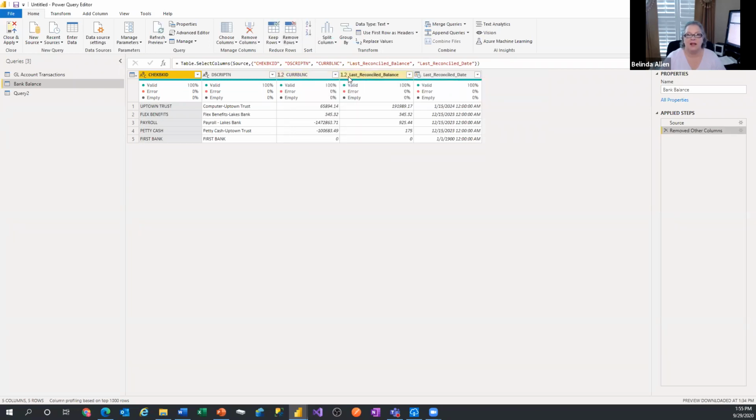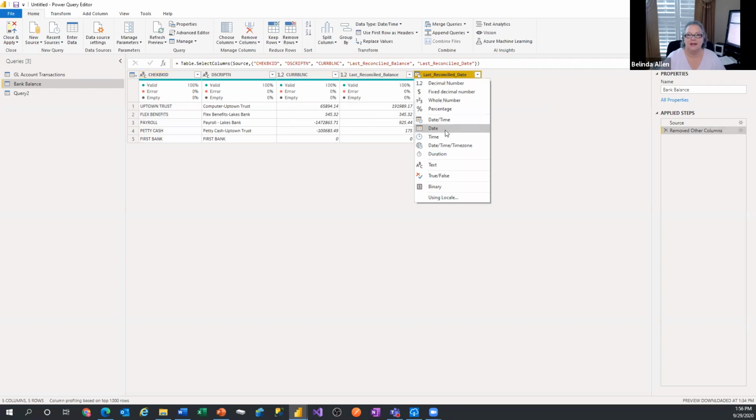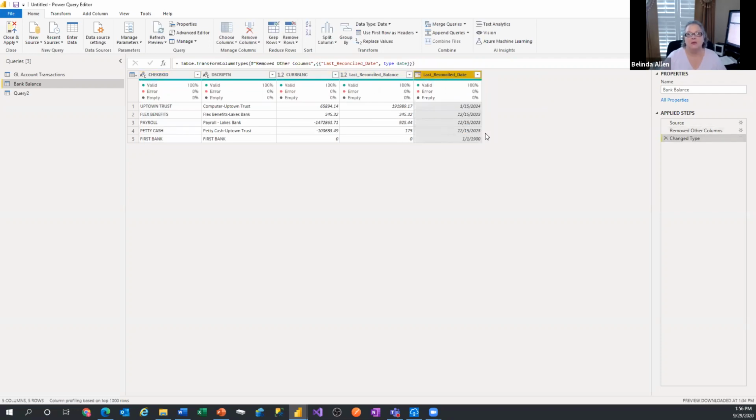Decimal for the current balance, last reconciliation balance, a decimal, and then I have the date for the last date it was reconciled. Now, if I reconciled the statement today on September 29th for August 31st, it would say August 31st there.